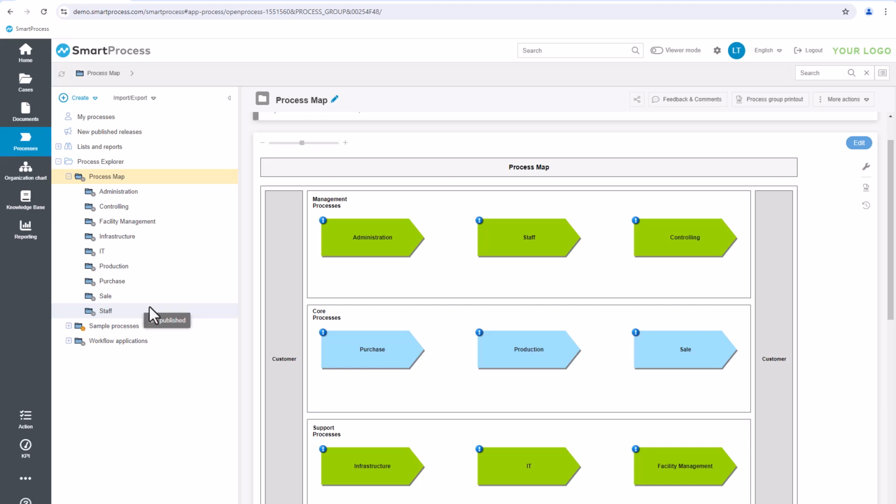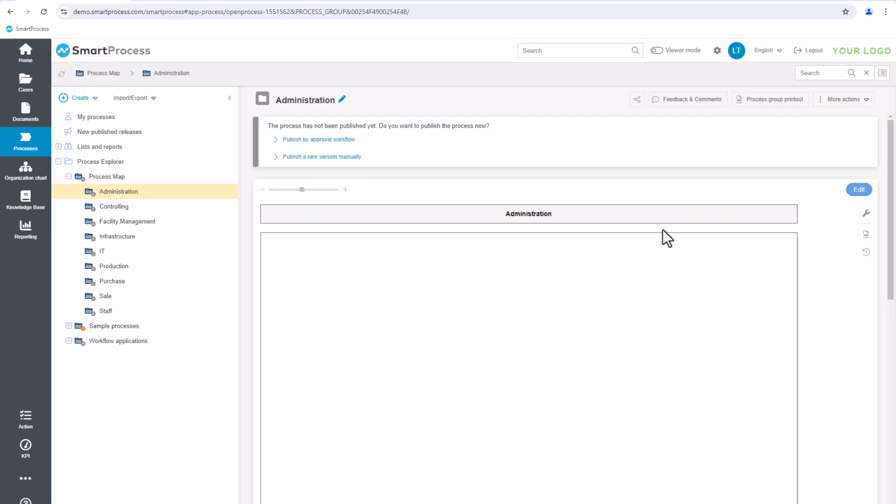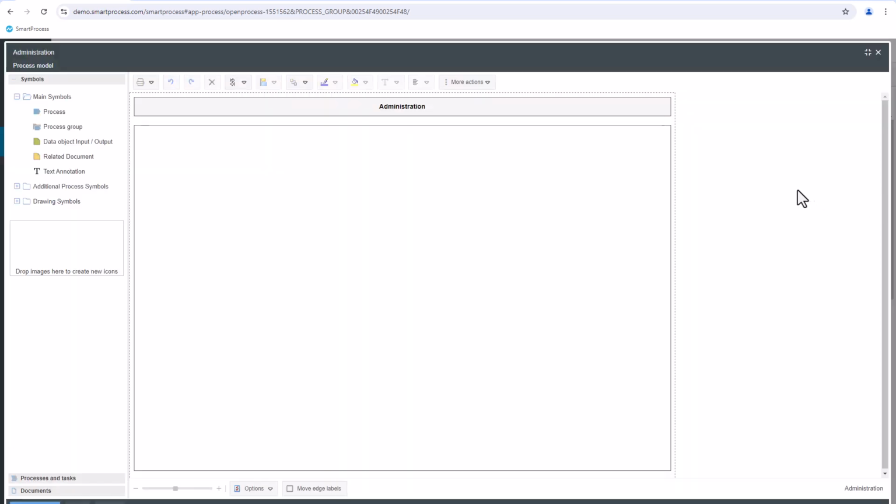I hope this tutorial has given you all the information you need to create a well-organized and effective process map. If you have followed the steps outlined, you should now be able to design and structure your process map clearly. In the upcoming tutorial, we will delve into the topic of process modeling, where we will explore how to model processes in detail.